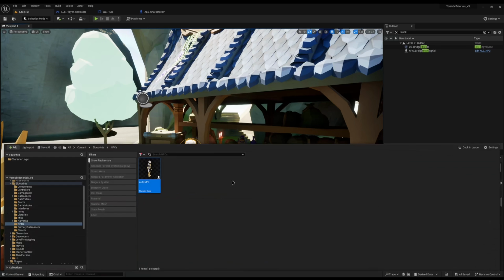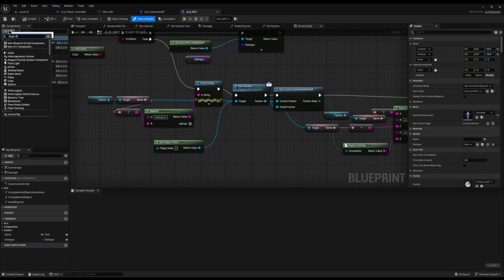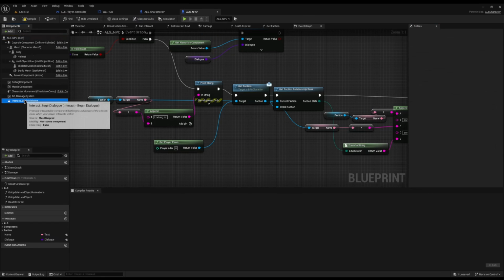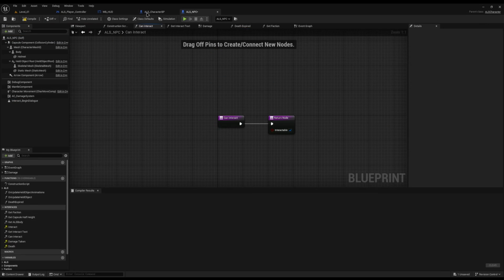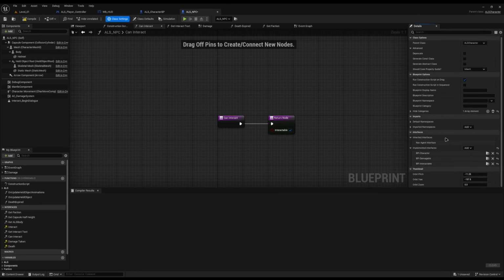I'm going to come to my NPC and I'll press Ctrl B to find the source, and I'll open it up. I'm going to add the new begin dialogue interact component like so, and then in here it'll ask us what we want to choose for the dialogue and stuff, which I'm going to ignore just for now. I'm actually going to come to my class settings and I'm going to remove my interactable interface like so, because I don't want it anymore. That's fine.